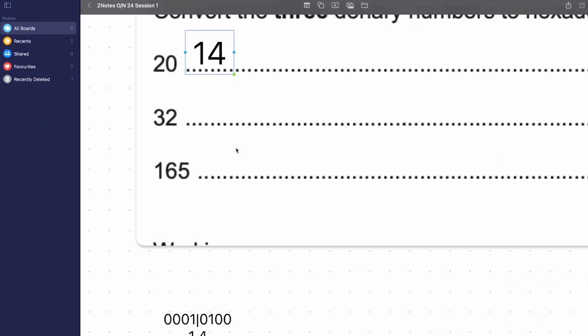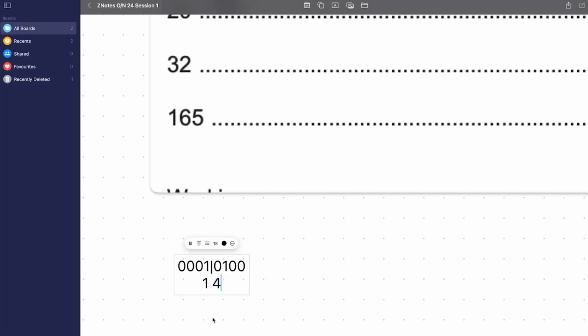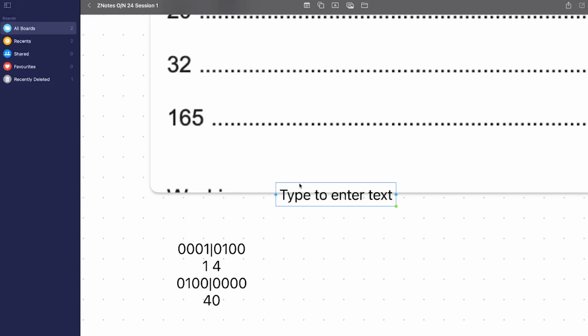Okay, so next you had 32. 32 would be 1 0 0 0 0 0. All right, just add another 0 before. Add a divider, and you get 4 0. So 4 0 is the answer for the second one.